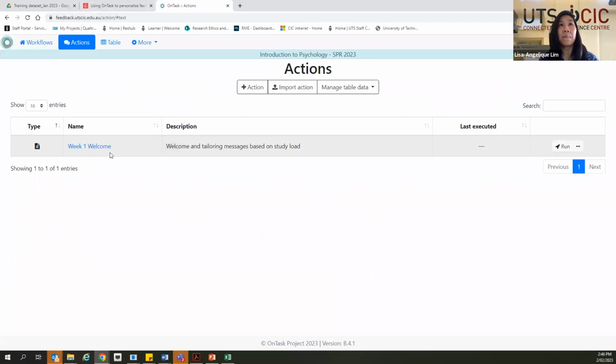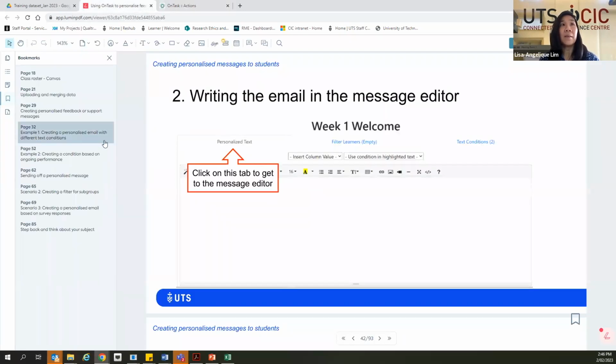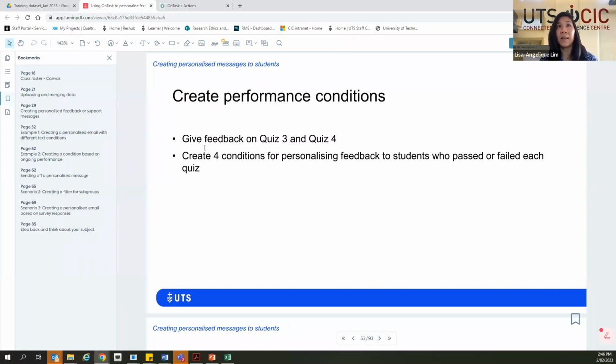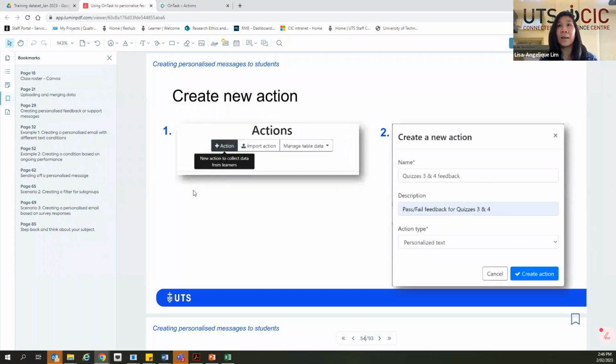Okay, just to step back a bit, what we have done is create a message based on different text conditions. Now we're going to create a condition based on ongoing performance. We're going to give them feedback based on their quiz performance, quizzes 3 and 4. We're going to create 4 conditions for personalizing feedback to students who passed or failed each quiz: pass quiz 3, fail quiz 3, pass quiz 4, fail quiz 4. Let's do that now.